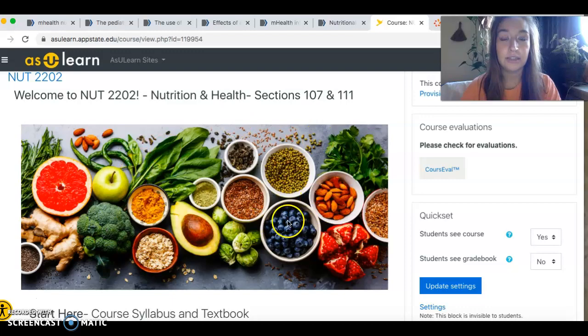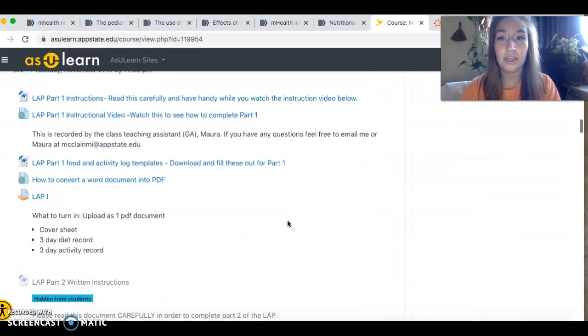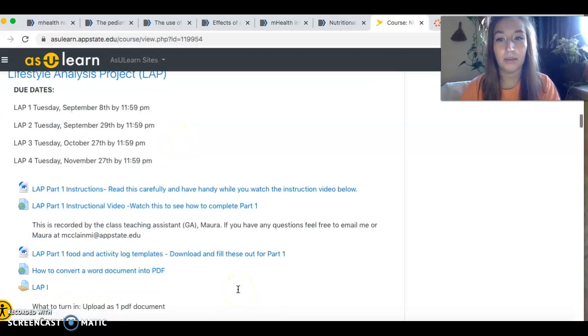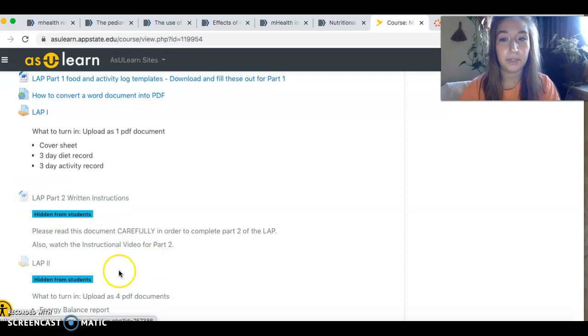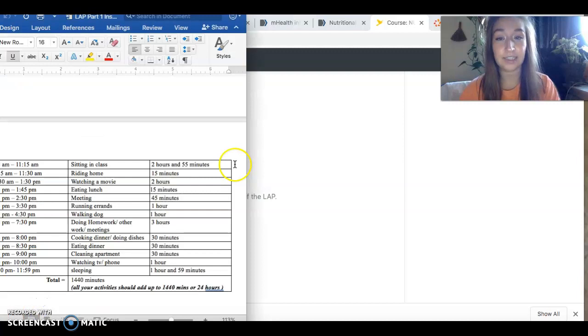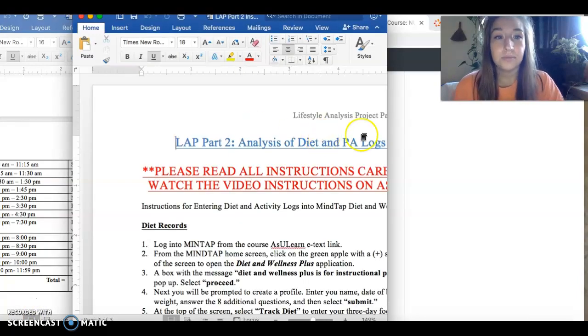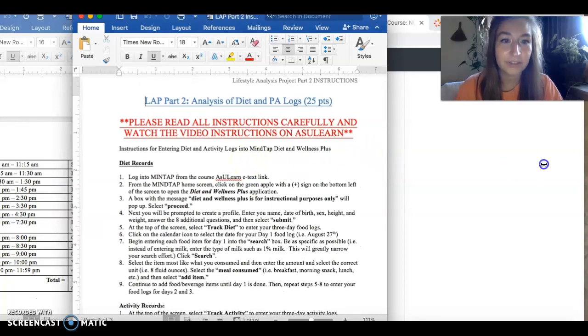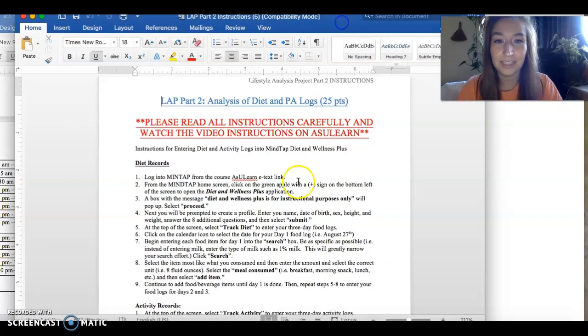I'm just on y'all's As You Learn page. And if we scroll down back to this LEP part section, you'll be able to see LEP part 2 and have these written instructions available, obviously. So if we go in and look at this, okay, there it goes. Okay, so here is that document.